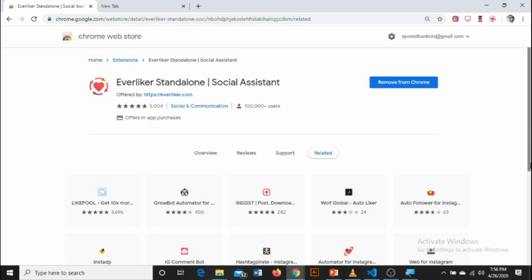It's a recommendation. You can use locations too. Maybe you want to like people in Lagos, people in Nigeria, people in Paris, people in London, people anywhere. You can always choose the location you want.